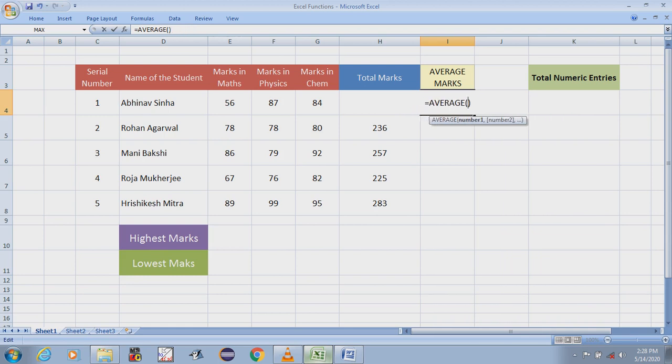That means the mathematics marks of Abhinav Sinha, that is 56, which is, as you can see, E4. So I am writing here E4, then comma. Physics 87, so comma F4. Then chemistry marks, so comma G4. So E4, F4, G4, same result. And as these cells are continuously placed, we can also use the cell range here.